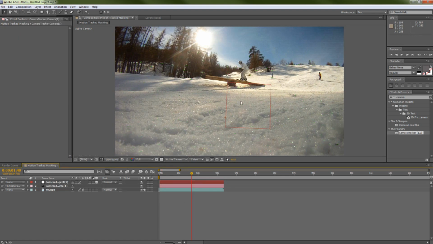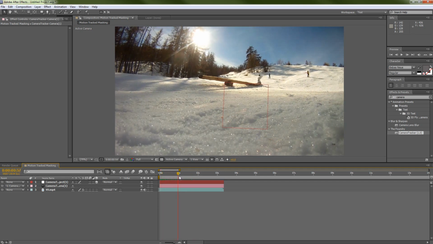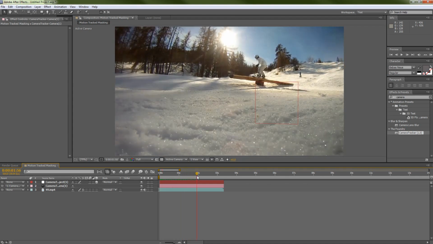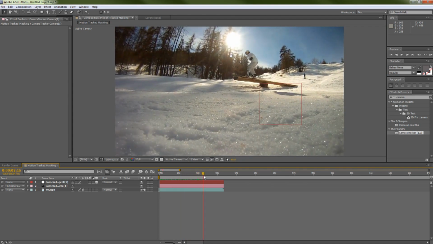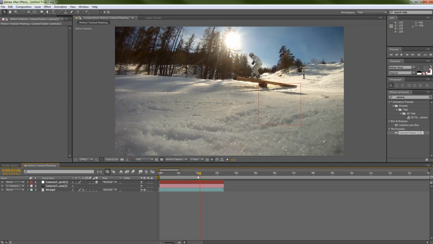And you will see a red square appear, which will show you if you go through it. Hopefully the red square will stay where I want it to go. So if it stays there, that means it's motion tracked. So yeah, that's pretty decent actually.